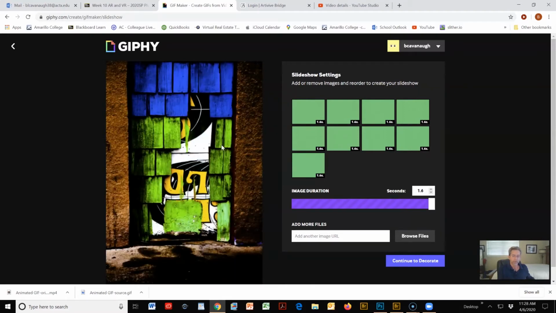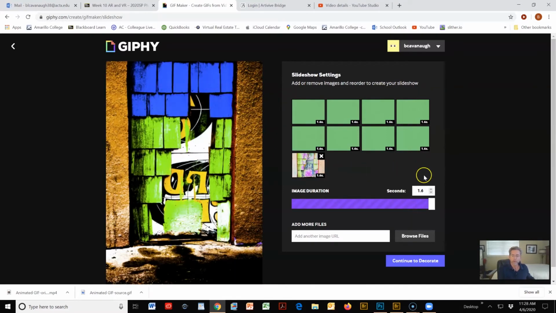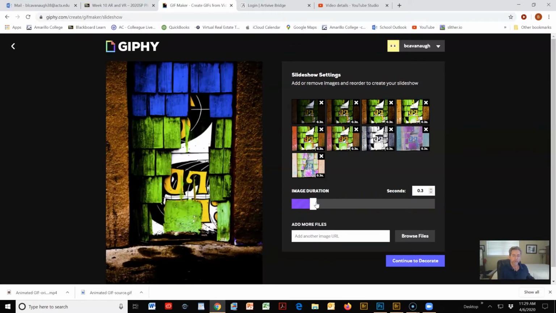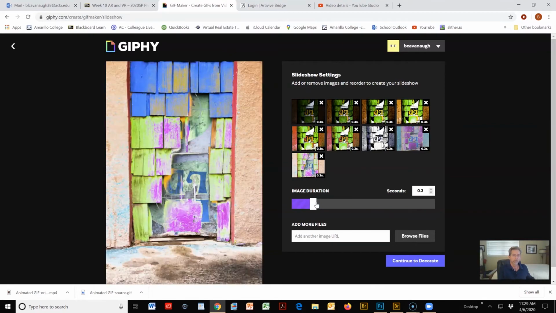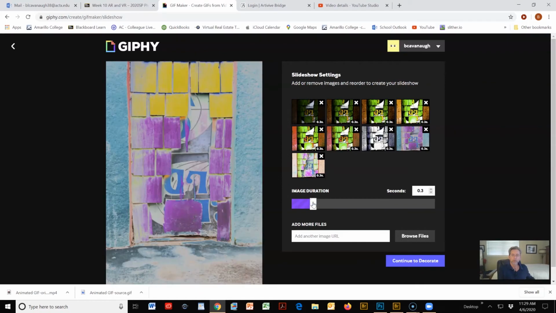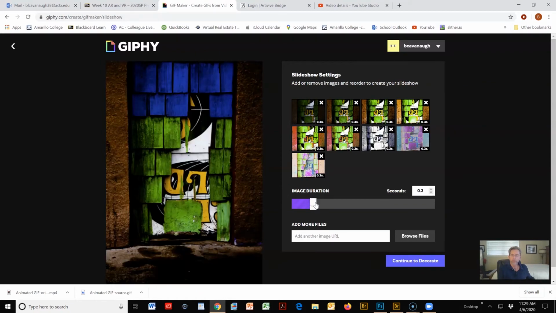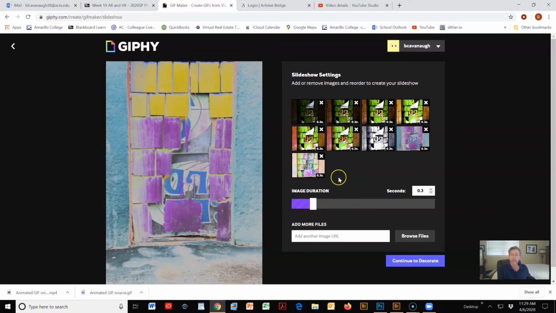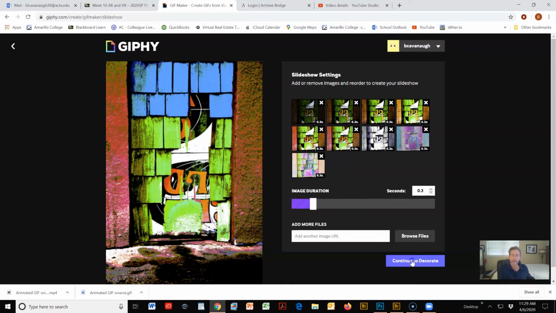So it's doing the processing here. We can also set how long we want each image to pop up. I like having it pretty quick, so it's kind of flashing the colors on the screen. You can see how they're popping up on the screen here as well. Once I set the time on it, I'm going to get it all set, and we're going to go to continue to decorate.